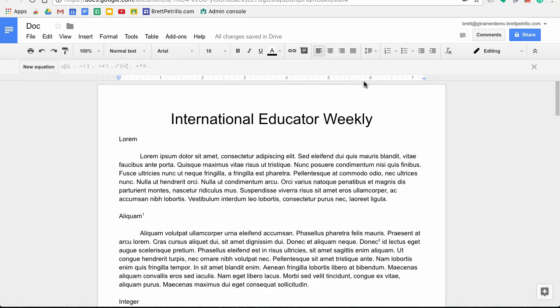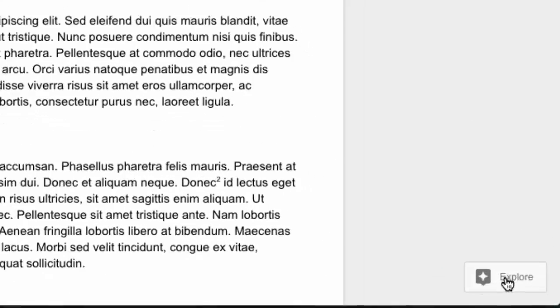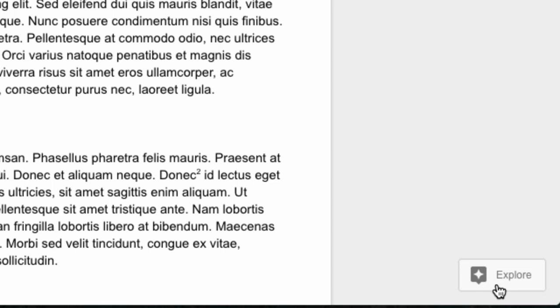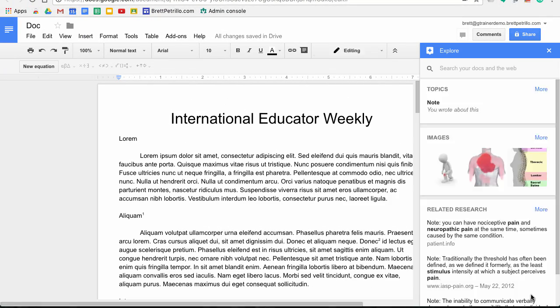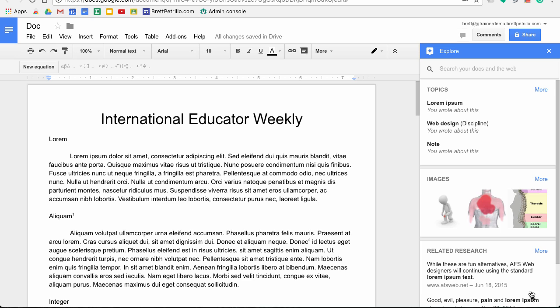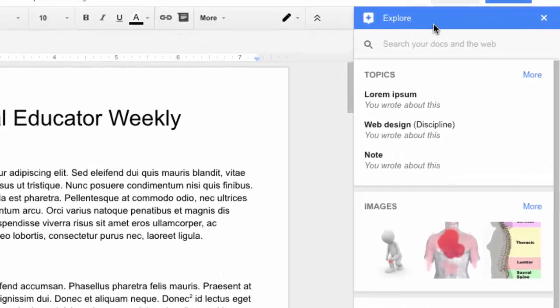One of the most recent updates in Google Docs is the Explore feature, which is located right down here in the bottom right-hand corner. When you hover over it with your pointer, it'll come up and say Explore. This feature has been in Google Sheets for a while, but just recently they've added it to Docs and to Slides. So let me demonstrate what it does here. If you go down to the bottom right corner, you click on Explore, a new window pops up on the right-hand side that says Explore.